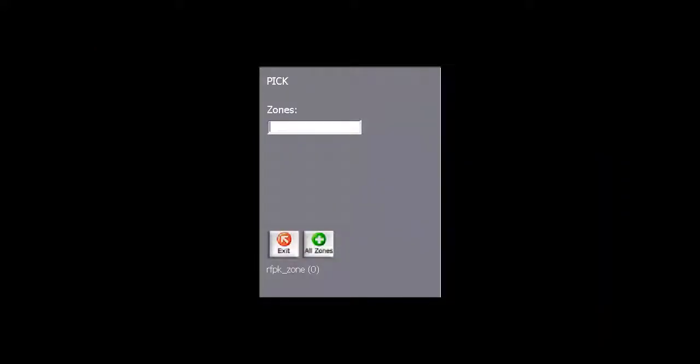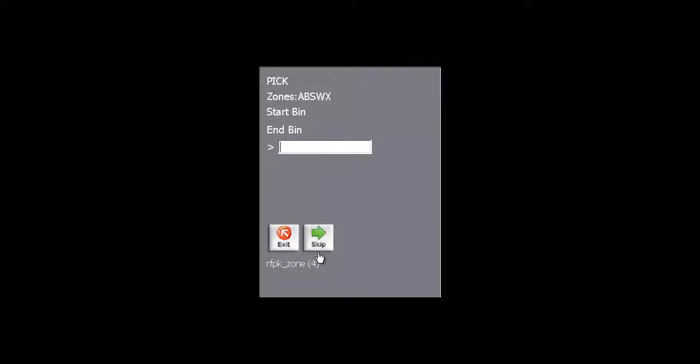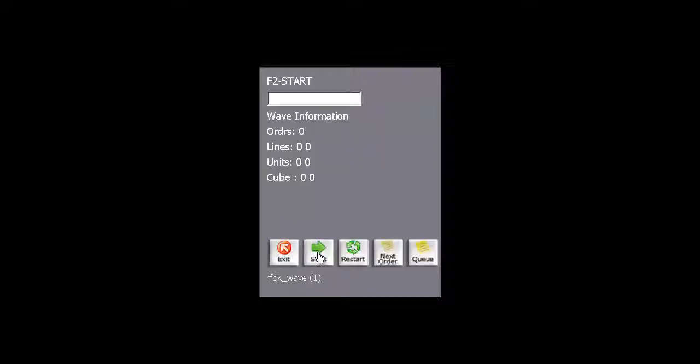If the picker is to pick items in the entire warehouse, they press the All Zones button, and they're directed to pick in all areas of the warehouse. Even if they don't select a specific zone, we can direct them through specific aisles of the warehouse. This is where we enter the starting and ending bin locations of the selected aisles. Let's pick all aisles in all zones.